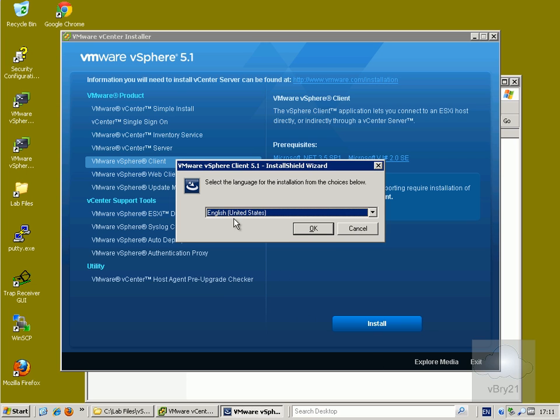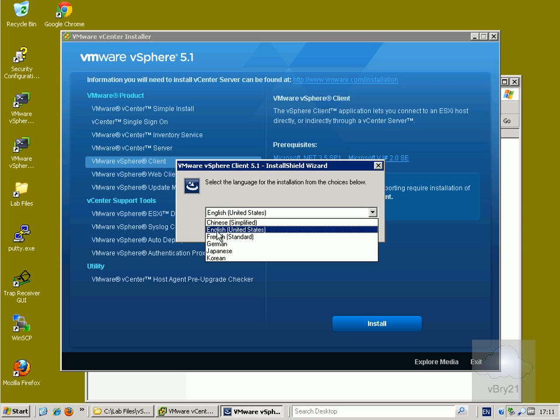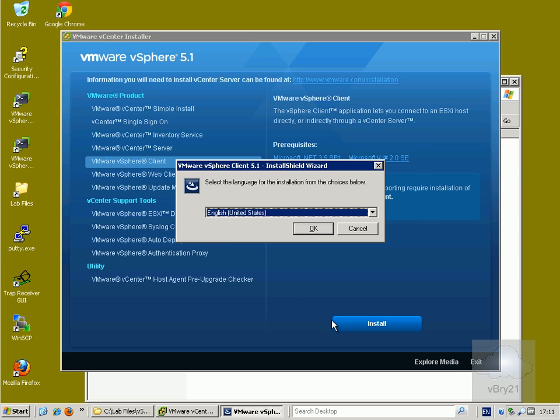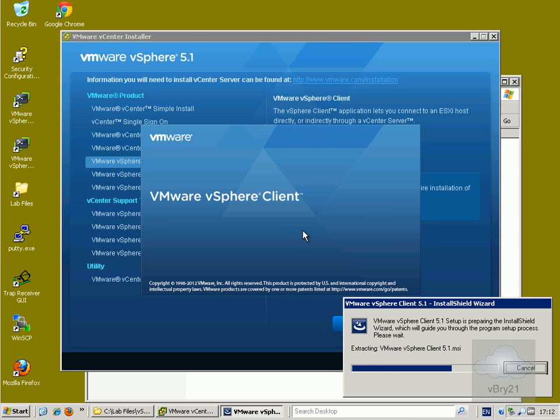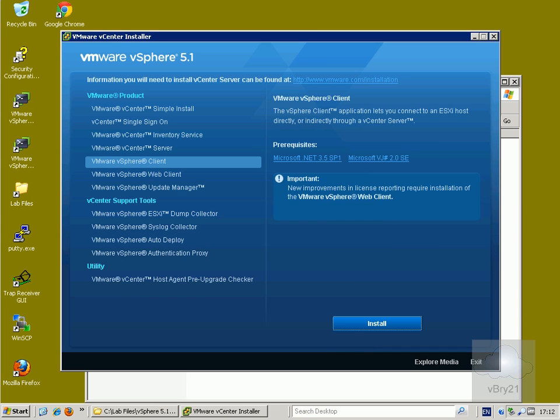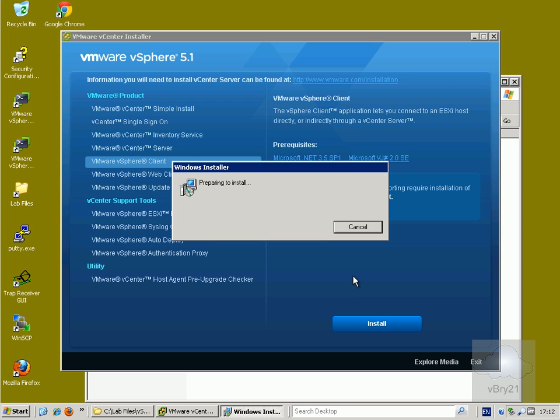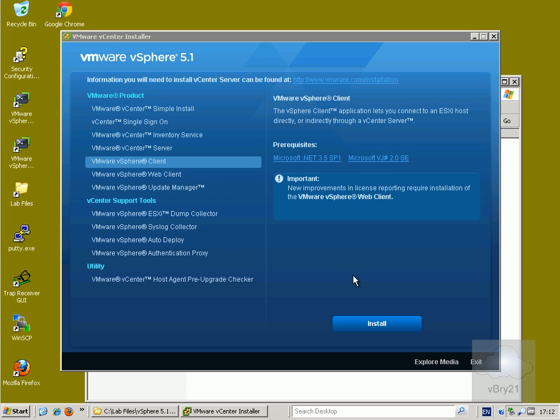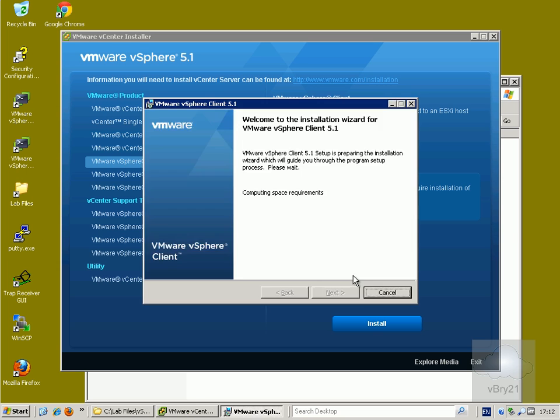The next thing to do here is select our language. I am in the United Kingdom, so the closest I've got is English (United States). Select OK. Next thing to do, once this pops up, will be to read through the license agreement, accept the patent agreement, and then get into the installation itself.